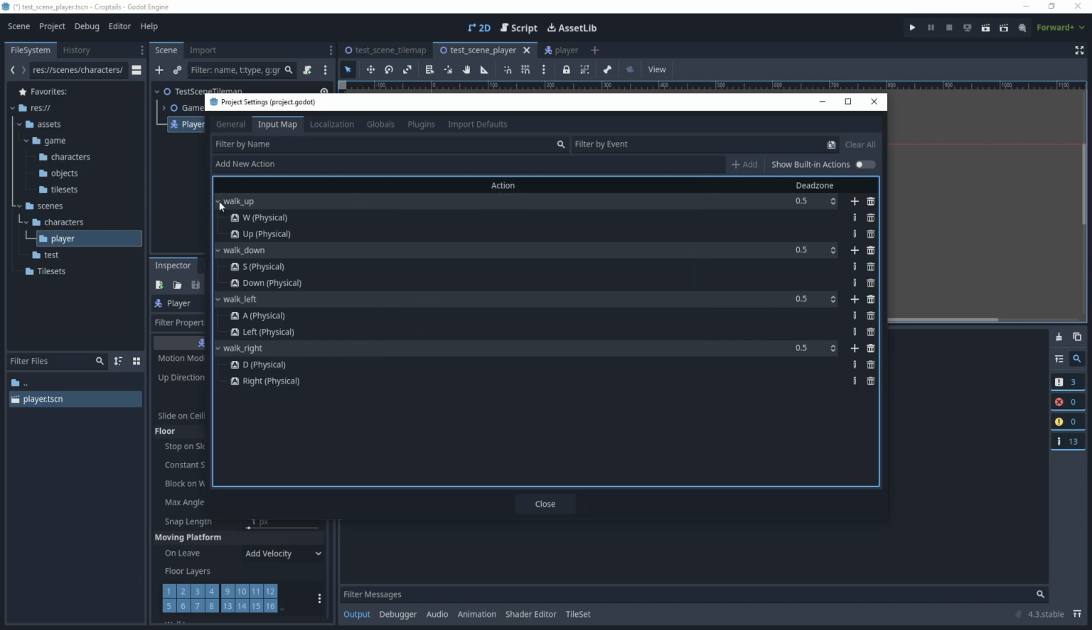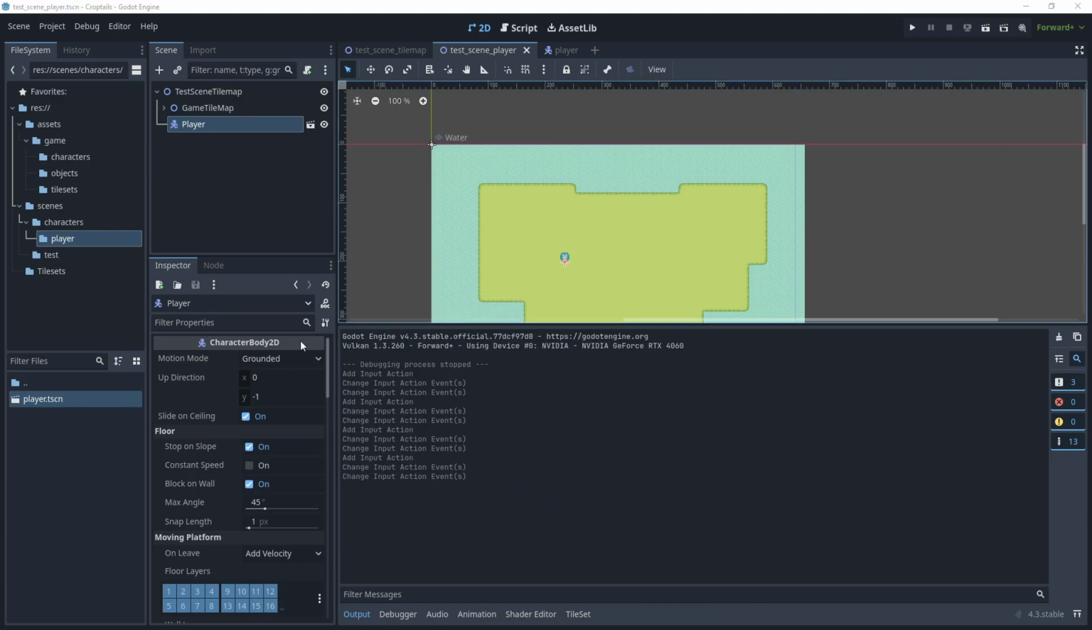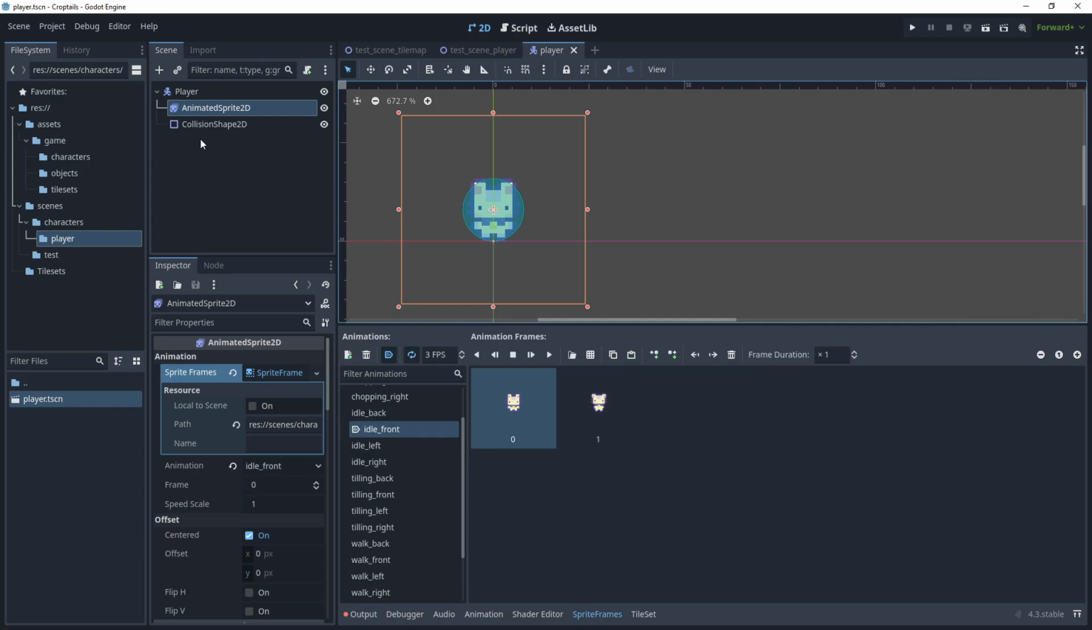Okay, so this sets up our inputs. Let's just close that and then save all. Now that we have set up our inputs for our player, we can head over to the player scene and we can begin creating our player state machine. The state machine makes it easier to create the actions that the player requires, such as walking, tilling, watering, and other actions for the player.